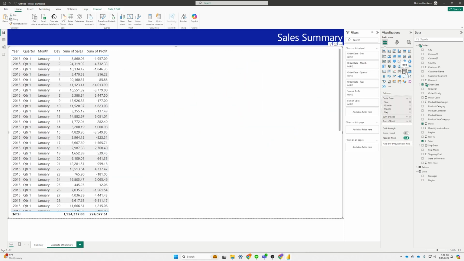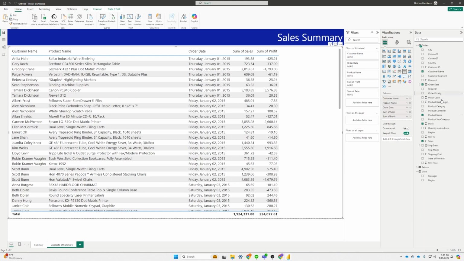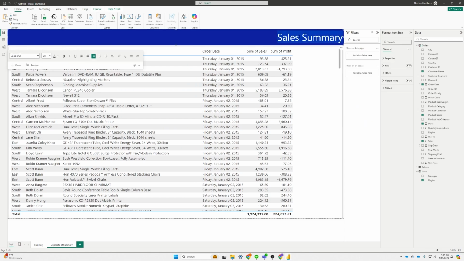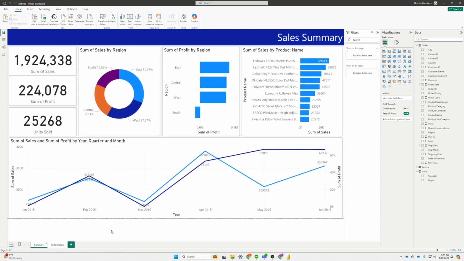Let's make it a table. Now we have a table of data. I just hit this table visual with order date, sum of sales, sum of profit. You can add in things like customer name, product name, just add a bunch of stuff in here. And you have more of like the raw data view for somebody to investigate. And I'm gonna change this text box and say order details, let's say. And then rename this tab and call it order details. You can call it whatever you want. And now we have a true multi-page report.